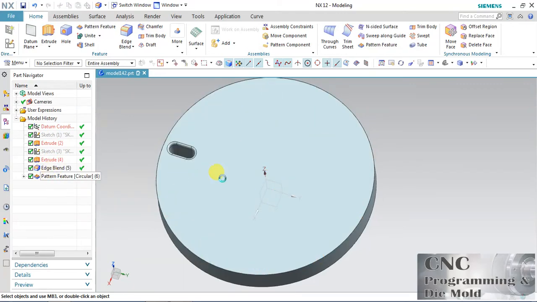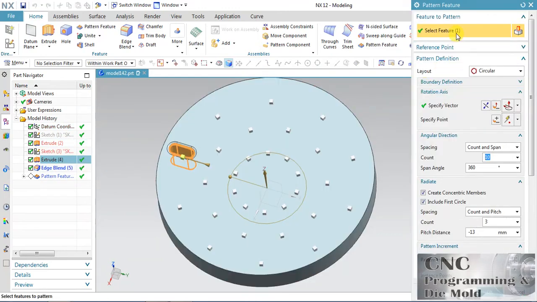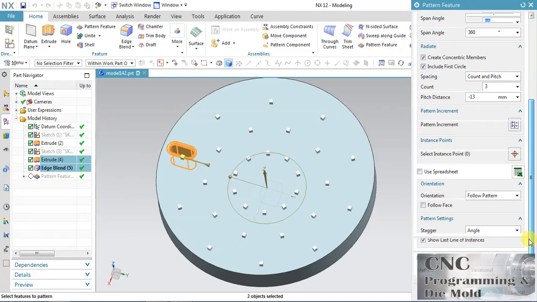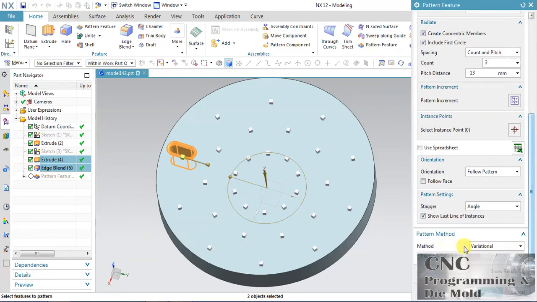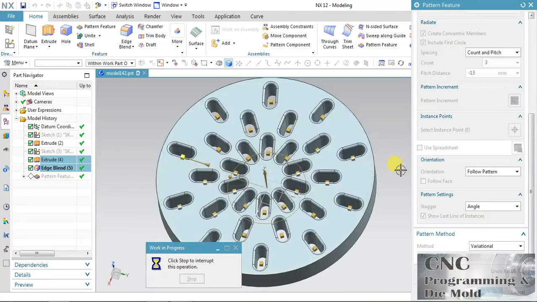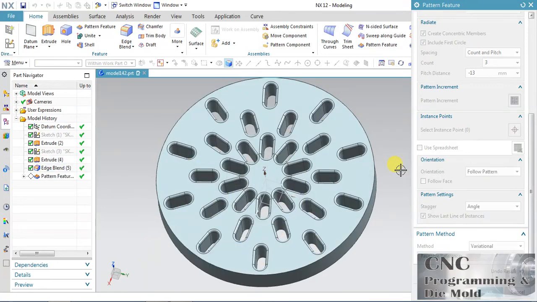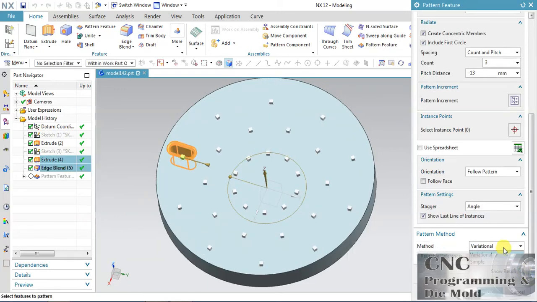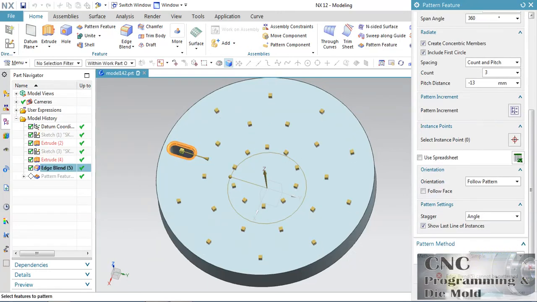Now I want to edit this. I want to add one more feature. So you can add it, because our pattern method is variational, and click preview. Both features will pattern, the extrude and the edge blend. If you choose this symbol, the edge blend cannot pattern without it.